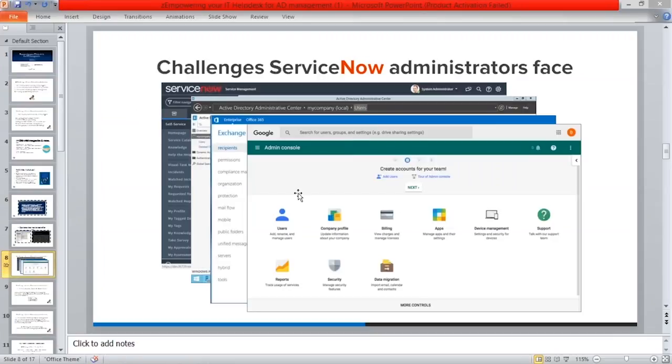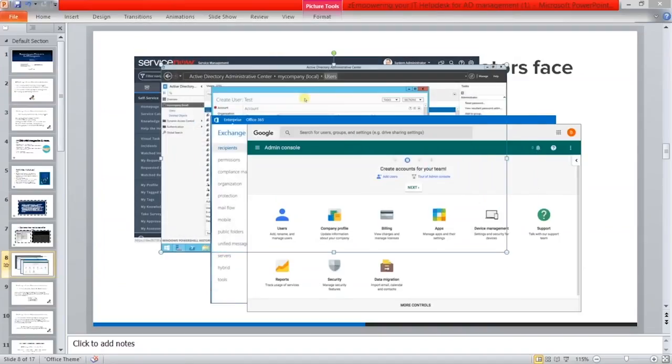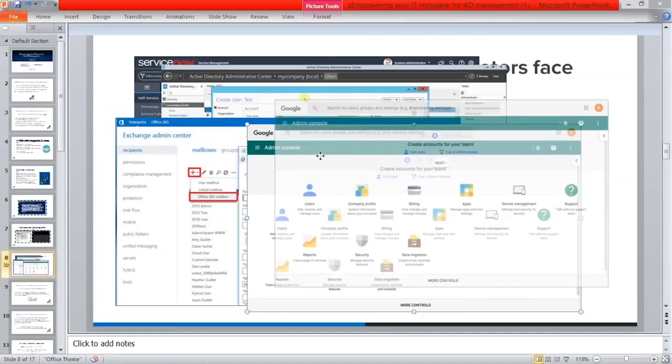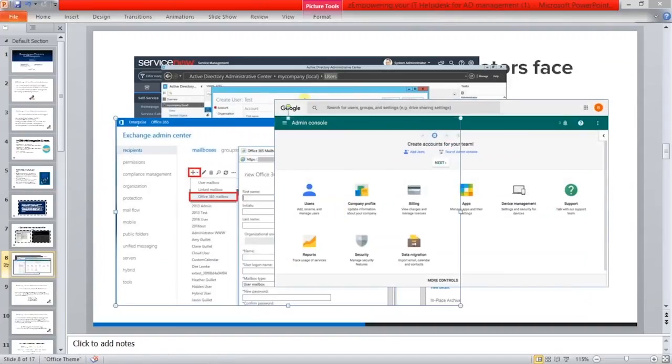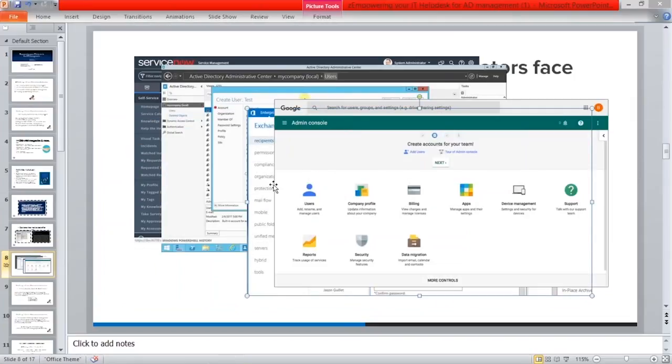So we've got multiple platforms right here. We start off with a simple user creation request from the HR on our ServiceNow console, and then we get into the Active Directory Users and Computers console, then go on to create Exchange mailboxes, and not to forget the cloud applications for which licenses have to be granted.